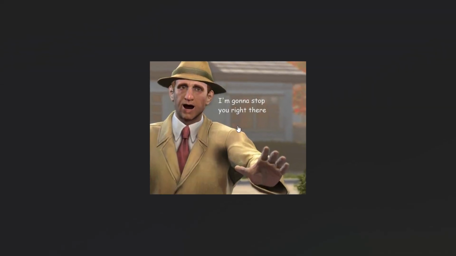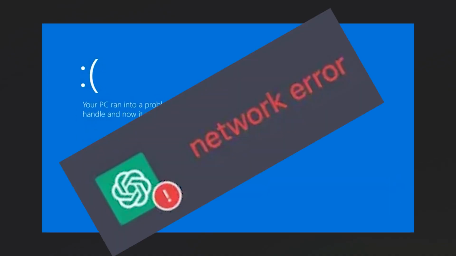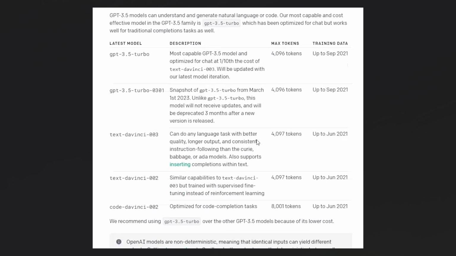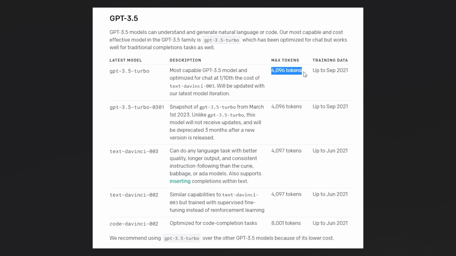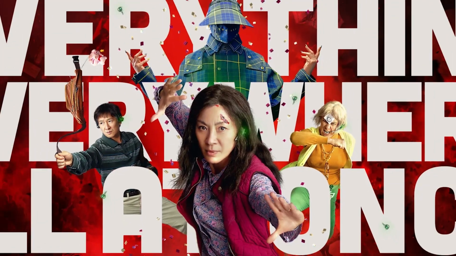But there is a limit to how much text we can use. If the text is too long, we get an error message from the OpenAI API. For the 3.5 model, we can use up to 4,096 tokens, which is about 3,000 words. This means we can't process a 20-minute video all at once.